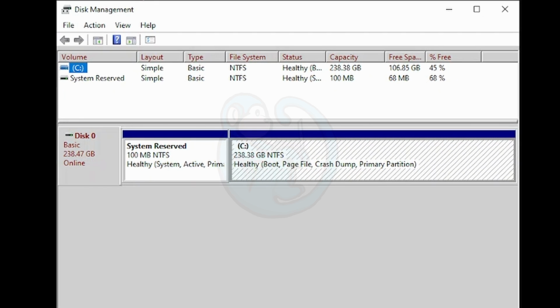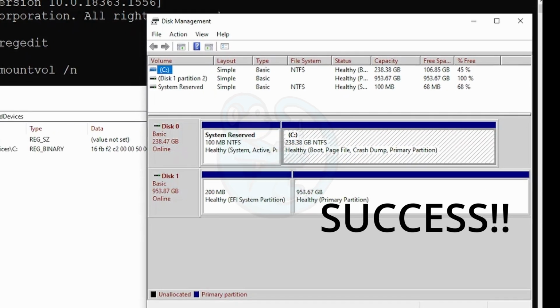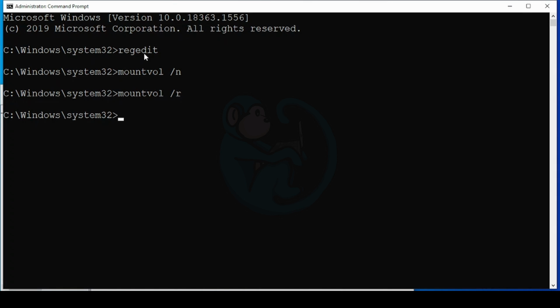Now let's plug our external hard drive back in and see what happens. So now if we look at Disk Management, it recognizes the external drive as Disk 1, and it sees the 2 partitions, but neither partition is auto-mounted. Success! If you want to re-enable auto-mounting, then type mountvol /e, and this will enable the auto mount.